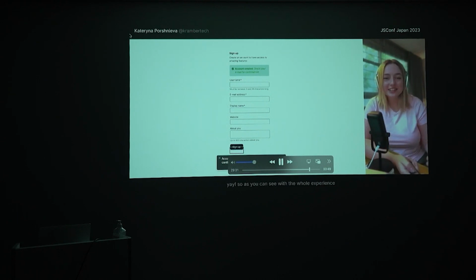Yay! So as you can see with the whole experience, all the labels were announced. We also used autocomplete to make sure that it is easier to just choose elements in the pop-up, and the instant and submit validation in action as well.